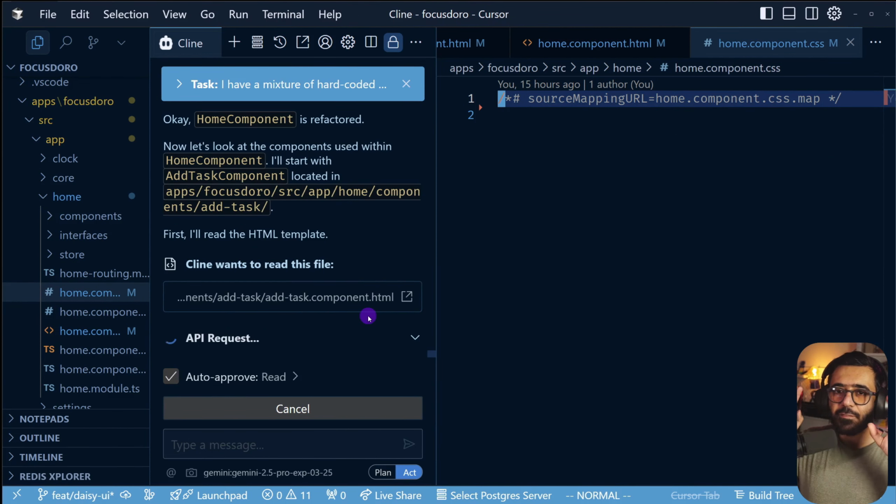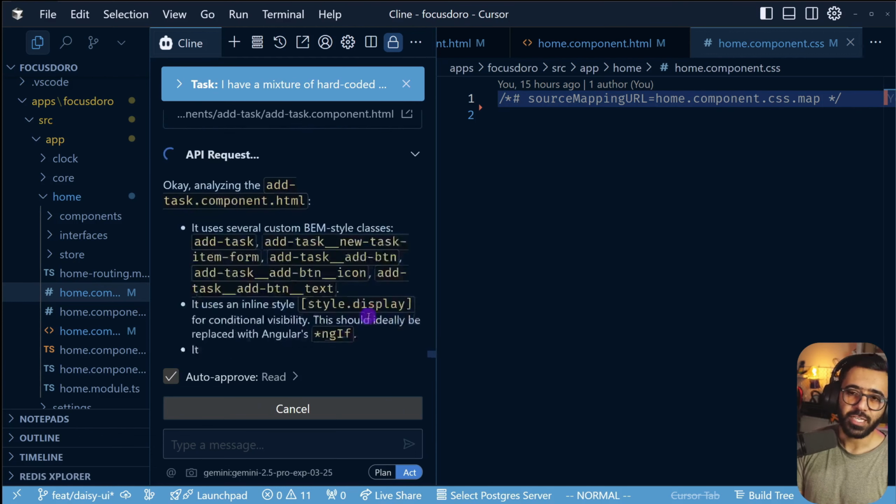And you can see that this is the vibe coding that everybody is hyped about. I'm not really writing anything myself. I'm just watching it do the magic.